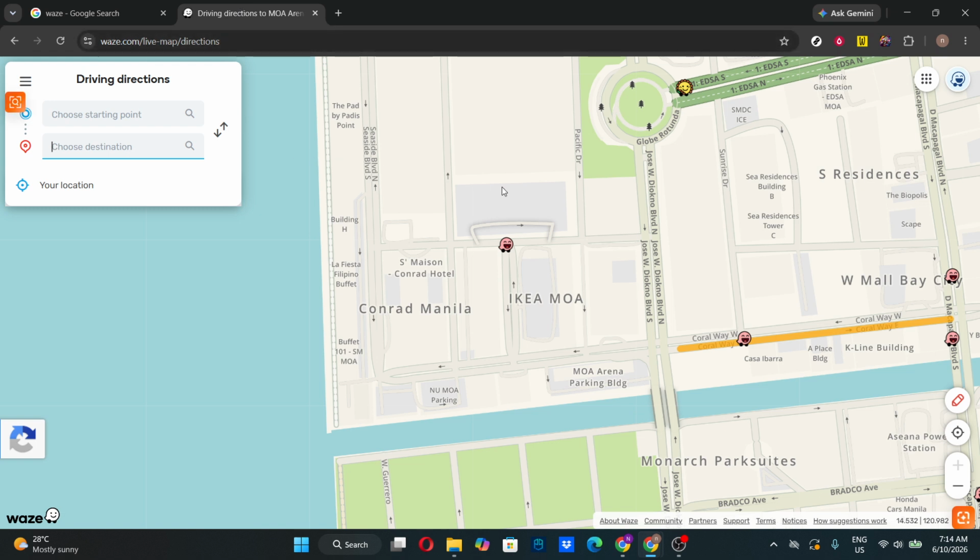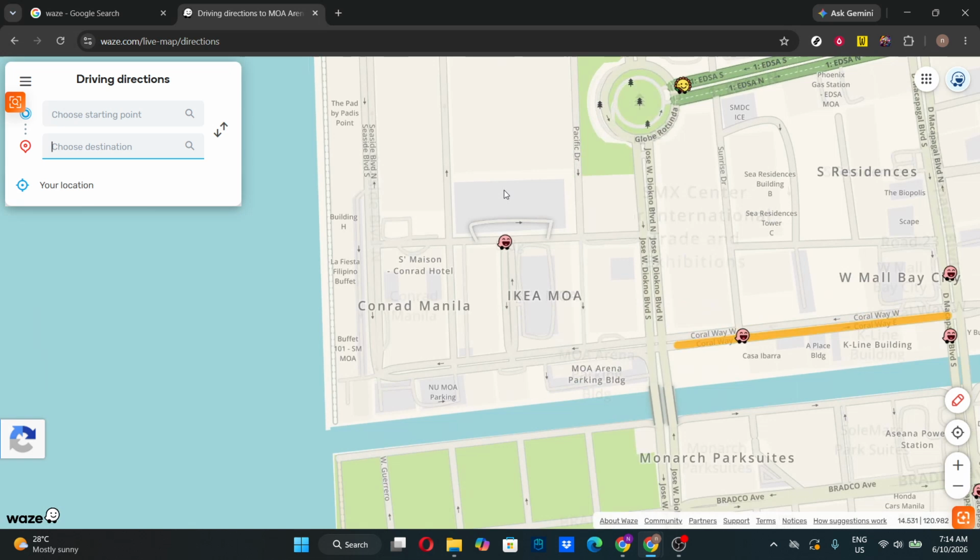Next, go to the search bar and type the location where you want to locate the speed camera. Be as specific as possible when entering the area, especially if the location name is common or if there are multiple similar places. This helps Waze take you directly to the correct section of the map.